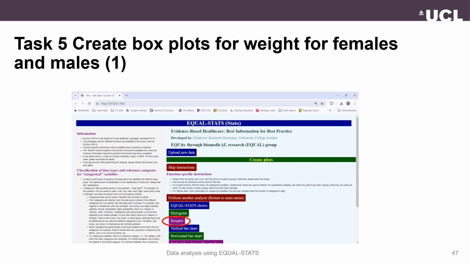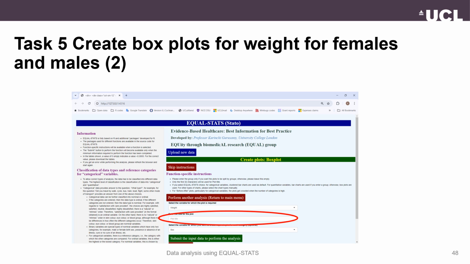Task 5 is create box plots for weight for females and males. After clicking on Perform Another Analysis, Return to Main Menu at the end of Task 4, you will return to the main menu. From this, click on Create Plots. You will see a screen as shown. Click on Box Plot, red ellipse. The choices to complete the task 5 are shown.